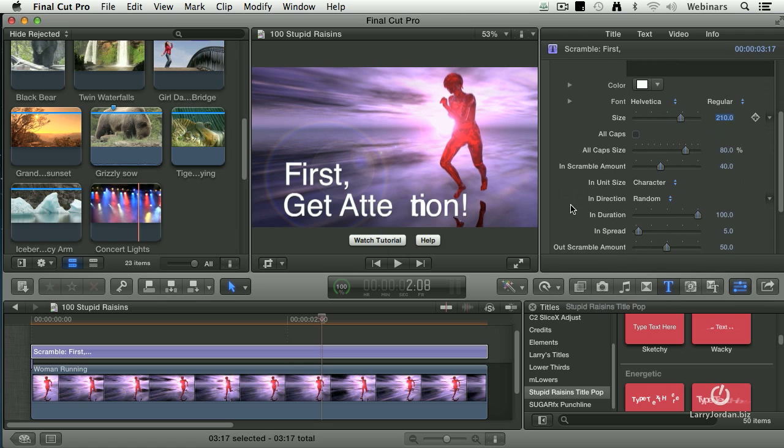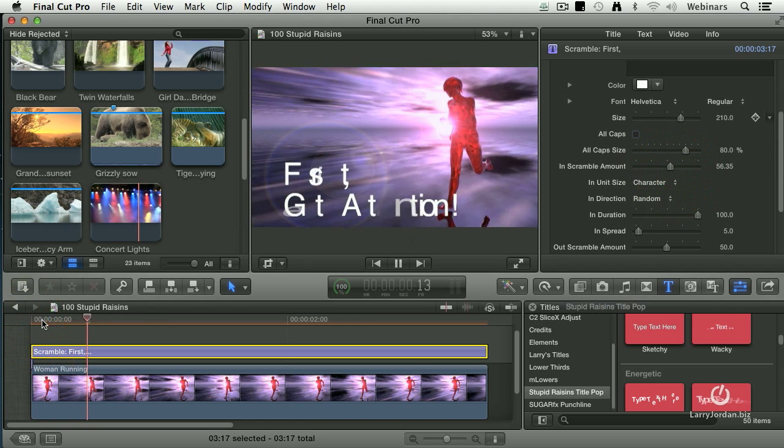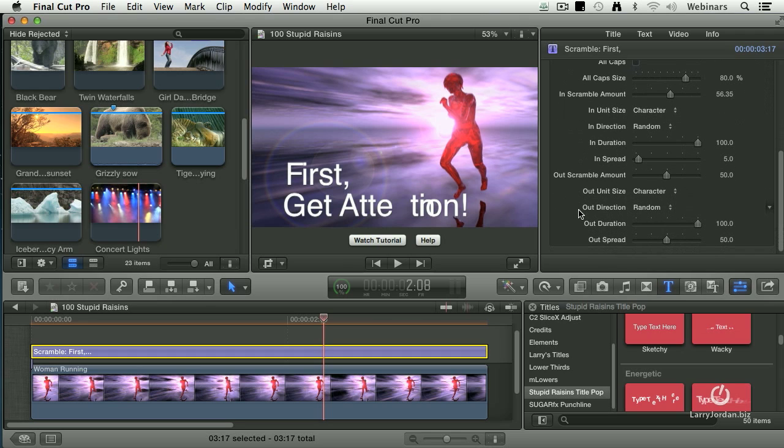As we continue scrolling down, you can also determine how scrambled you want it to be. For instance, let's put our playhead near the beginning, but not at the beginning. As we adjust the scrambling, the text gets more and more out of control as it comes in. You can set the direction, the duration, how fast it comes in, how fast it goes out. There's a ton of controls on these text effects. And this is the first filter that I want to show you, called Title Pops from Stupid Raisins.